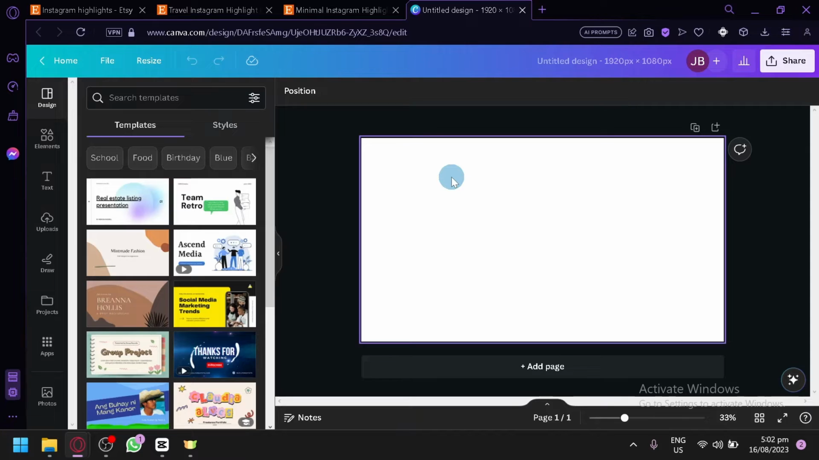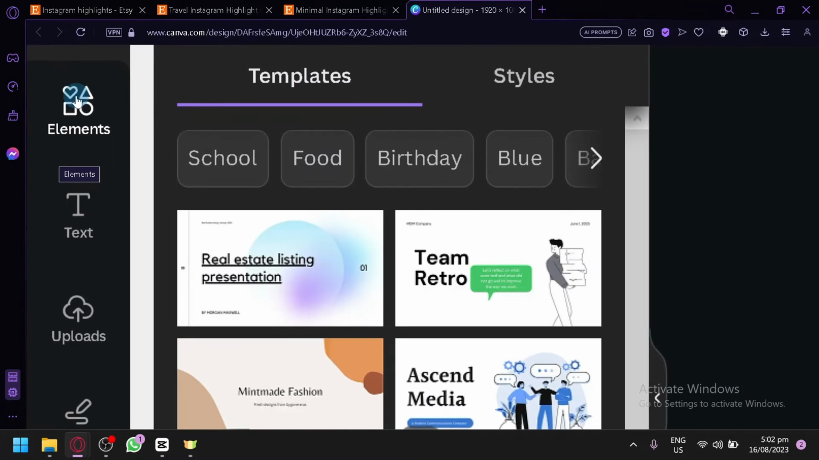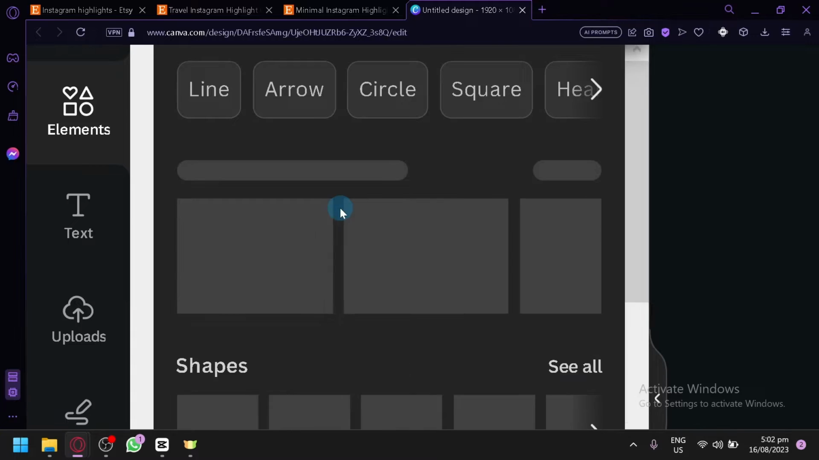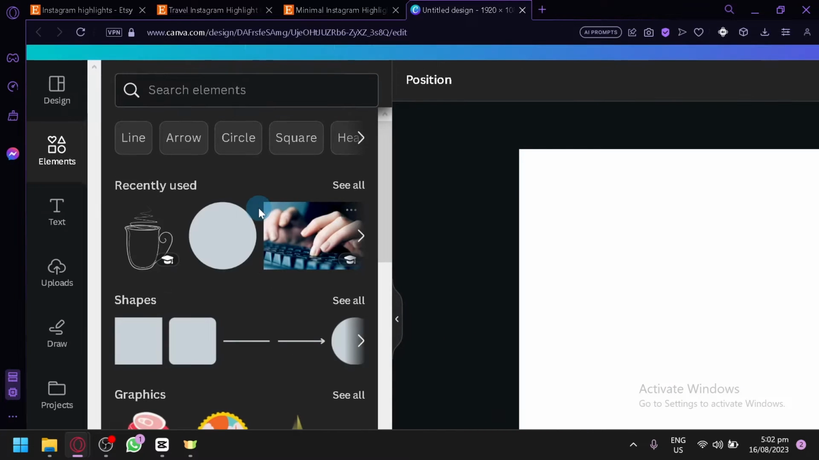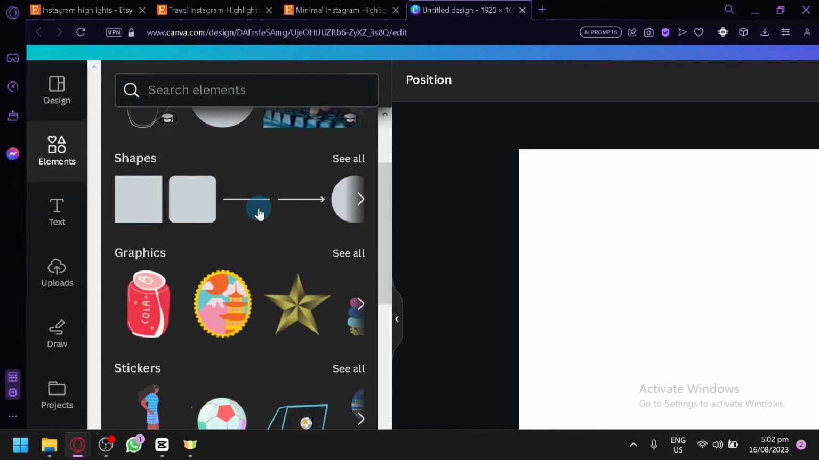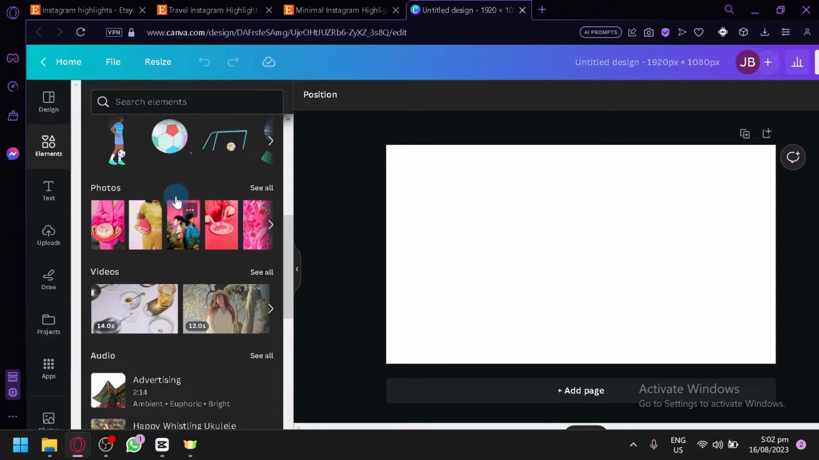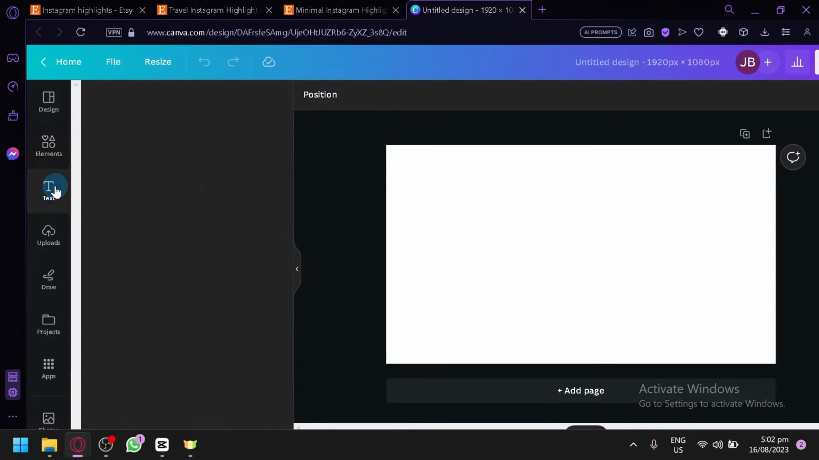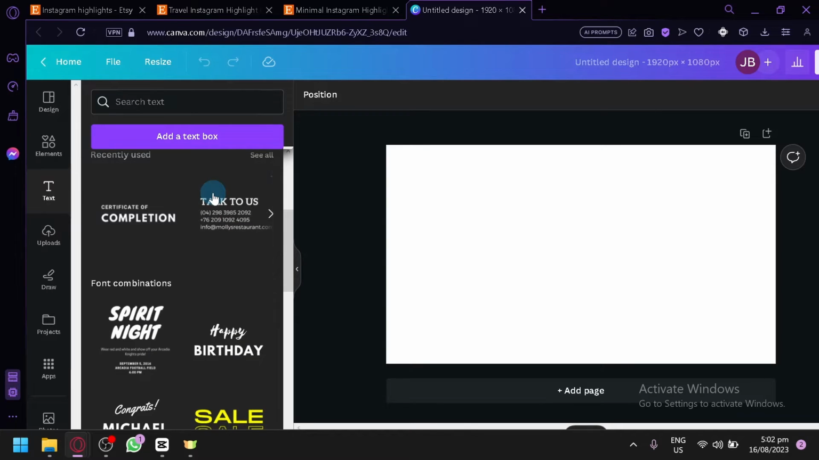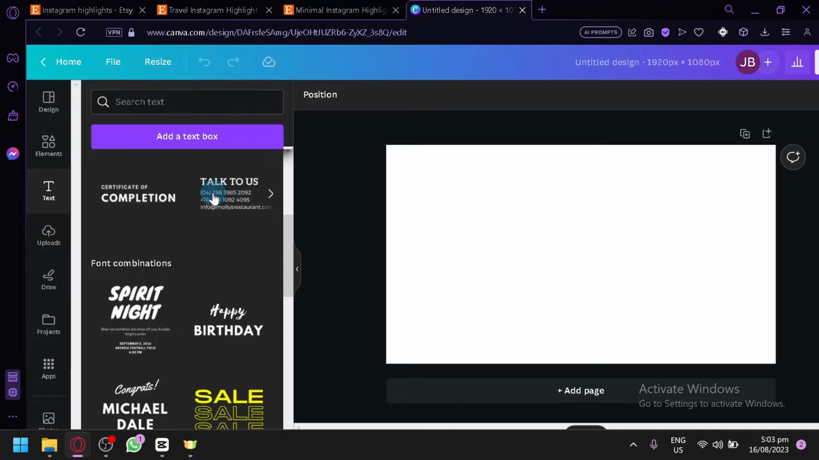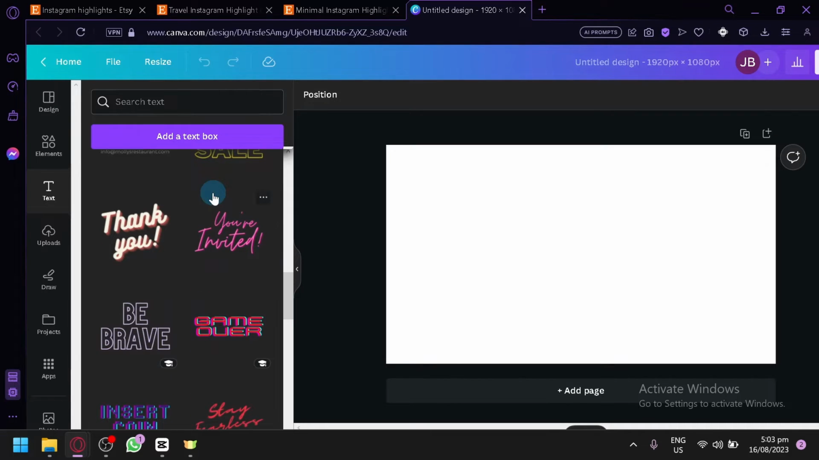Now, as you can see here, we have three features that we are going to be focusing on. Over here on the left side, as you can see, we have elements, text, and uploads. Under elements, this is where you will be able to find different elements such as graphics, photos, even videos and audio, and you could use them to build your Instagram highlight. You also have your text over here, where you could use it as an additional design or even solely as your design, as you can see, because there's a lot of collections over here.